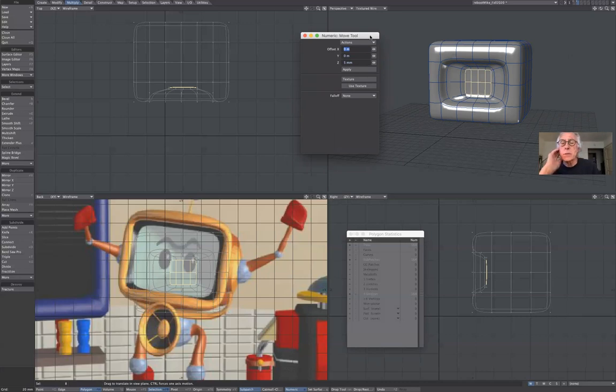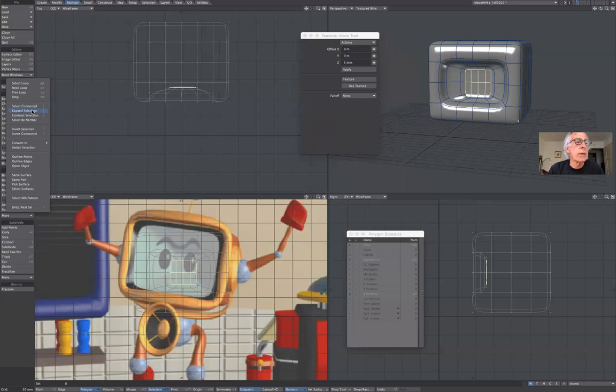Okay, so I want to select the polygons that I need for the screen here. So I can expand the selection. And to do that, I can go to Select, and I can say that I want to expand the selection. So that's the right bracket key. And I can do that again.